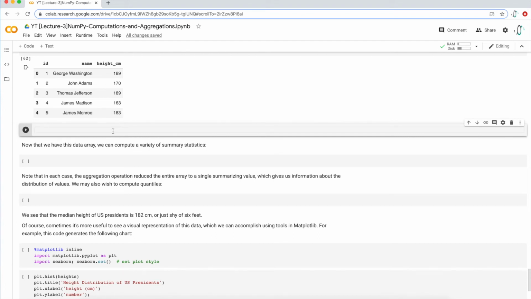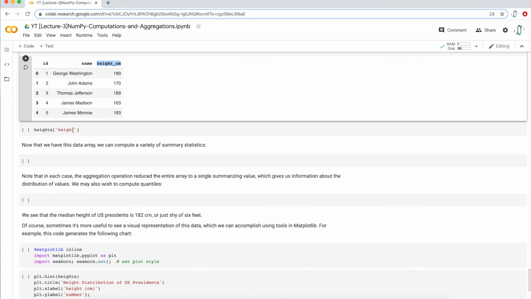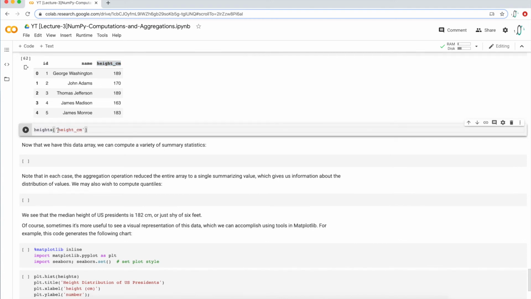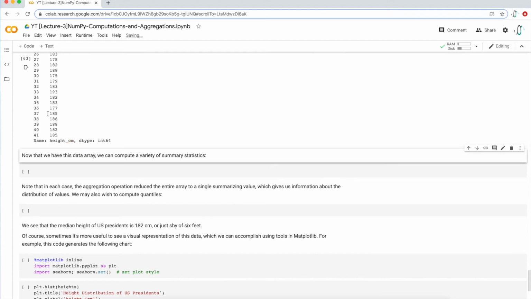but maybe we want to look at all of the heights. One way to actually do that is to call the heights column. So I'm going to copy and paste because I know I won't mistype anything. If I do that, I'm actually going to get all of the heights here.